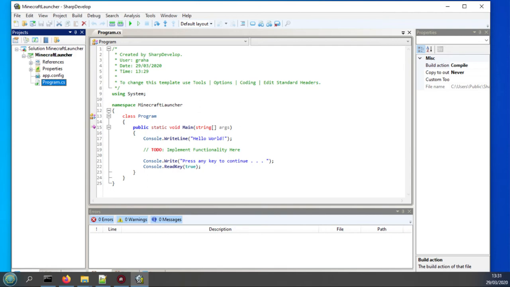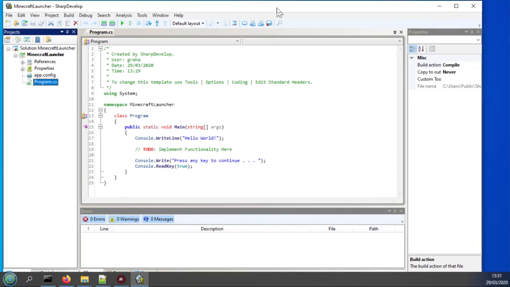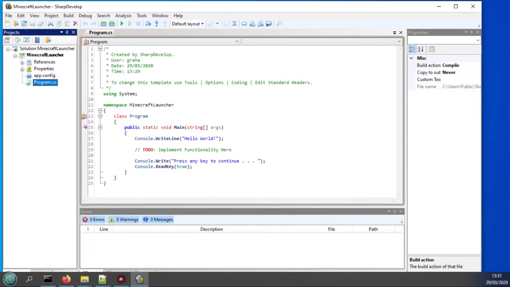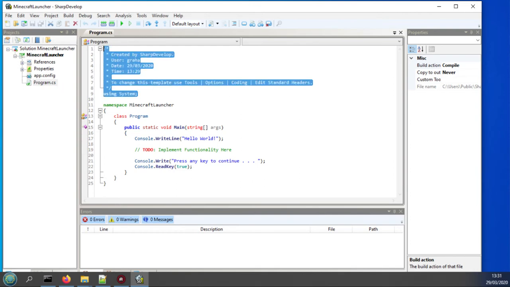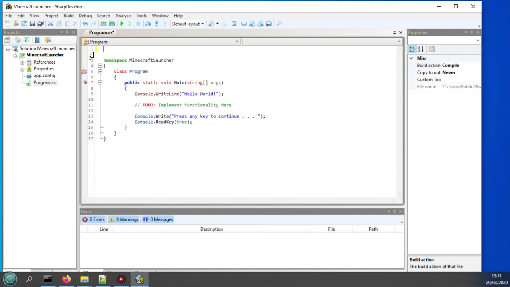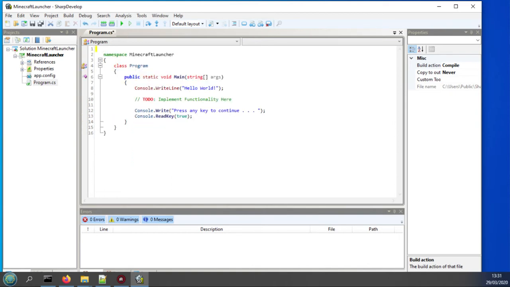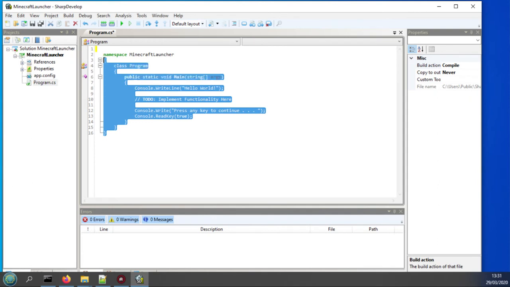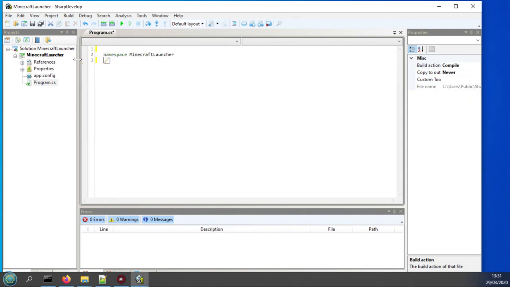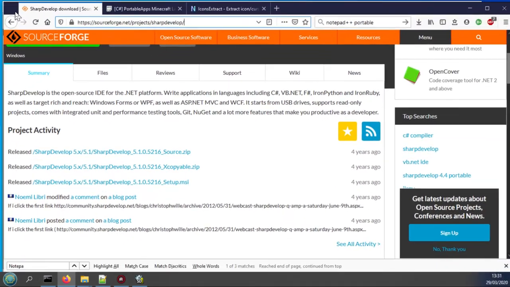Now, I've already written a paste bin script for you to use for this, but just in case you created your project with a slightly different name, maybe you used different camel case or you named it differently, just want to make one small change. So delete everything above where it says namespace and delete everything below where it says namespace. Just leave that namespace Minecraft Launcher there, and then I'll show you where my paste bin file is that you can drag across. There we go.